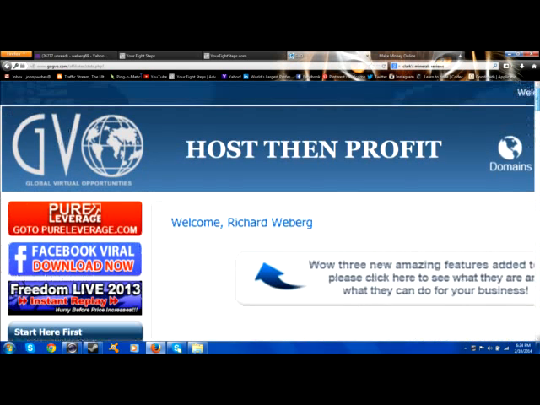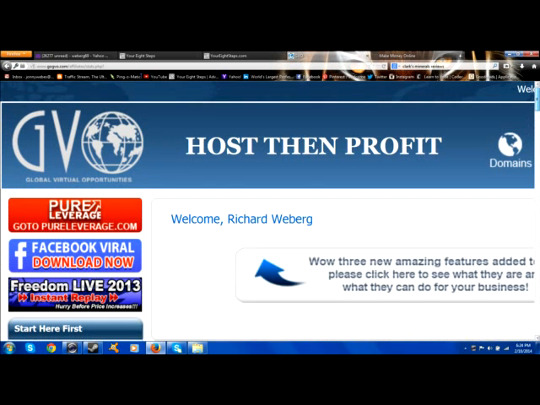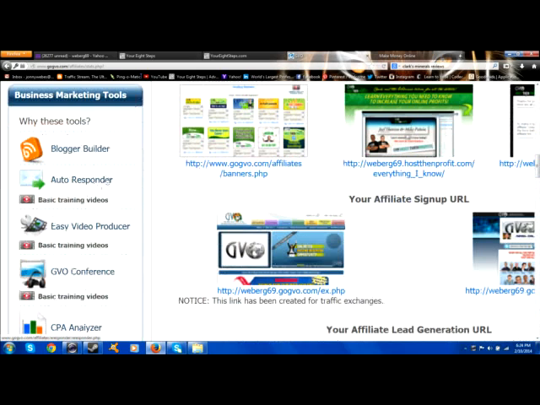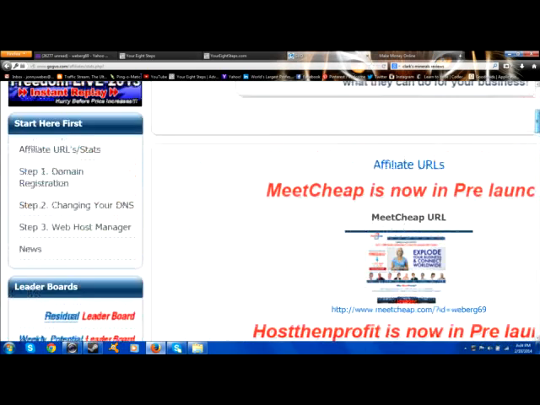For those of you who aren't members of GVO, as soon as you log into GVO's Host and Profit, what happens is on the left-hand side, it'll say Start Here First, and there's step 1, domain registration, step 2, changing your DNS, step 3, web host manager. These are parts of using your hosting at GVO. And you can scroll down further and you'll see the other products and where the autoresponder is, and we teach you how to set that up as well.